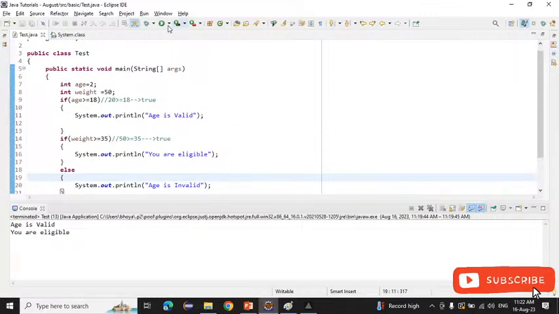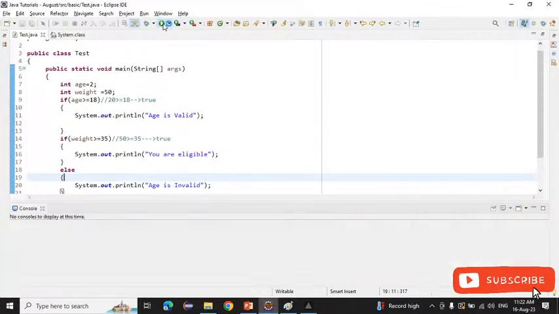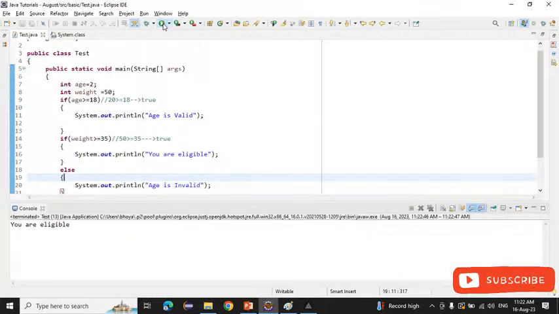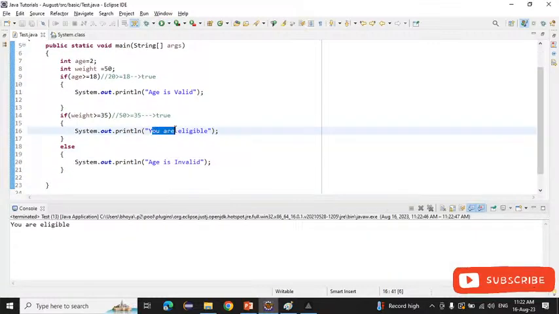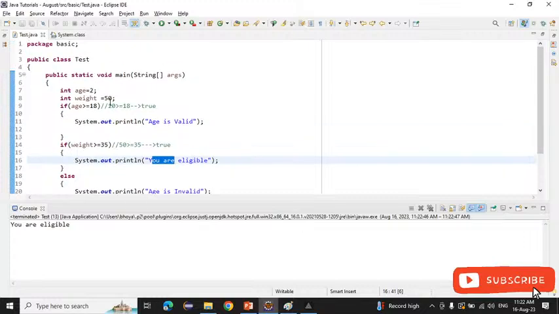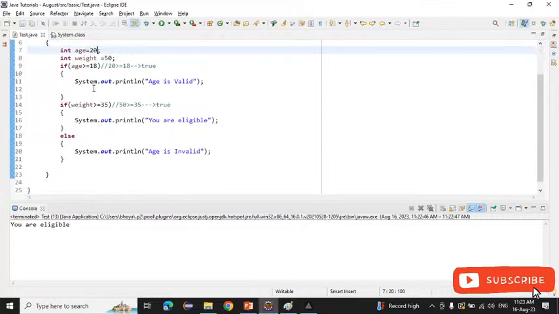So if I run this one, see, it is printing you are eligible. Okay, this is wrong this time. Let the age be 20. Yes, you can mention it as 20. Now you can run. 20 is greater than or equal to 18, so this is true and this is also true, right? Yes, both are true.